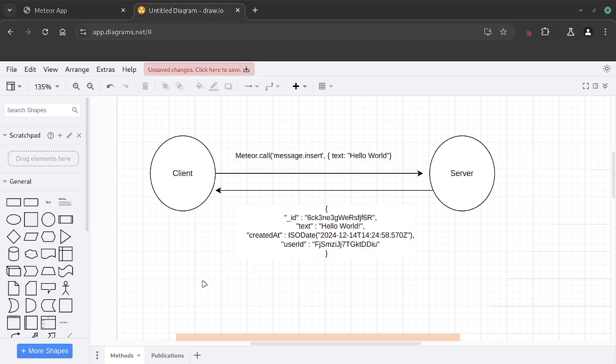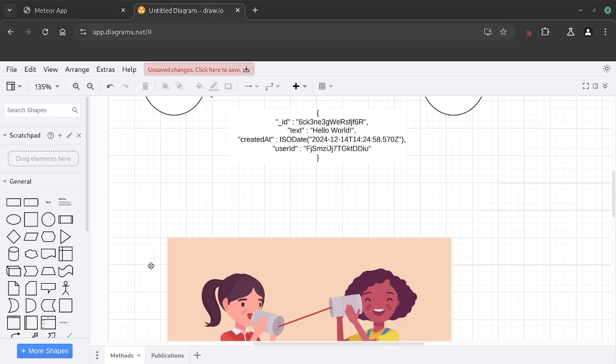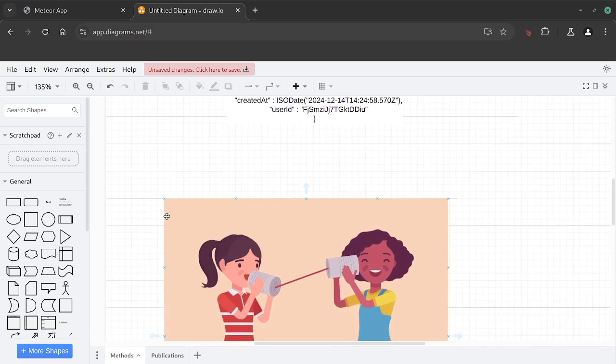And in general, methods are like this game I used to play as a child, where we would tie a string to two cups and we would use them to communicate. For one to talk, the other had to listen. This is the key takeaway I would like you to remember when it comes to methods versus publications. Keep in mind, this is a gross oversimplification of how methods work, but it will suffice for our current level of understanding. Now, moving on to publications.